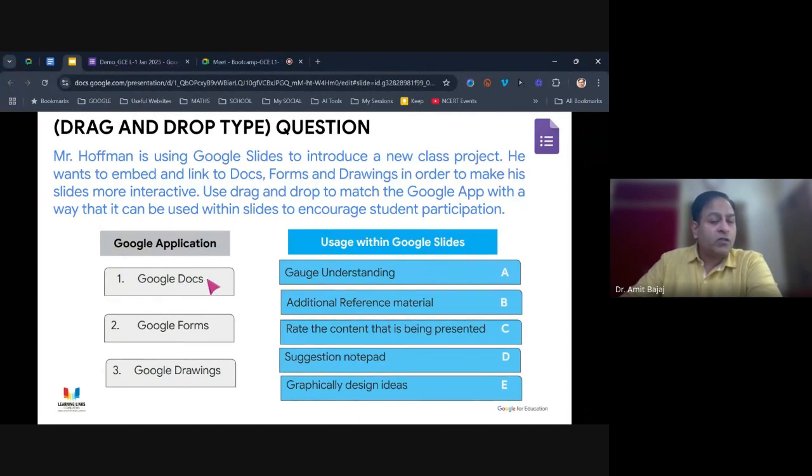Gauge understanding, additional reference material, rate the content being presented, suggestion notepad, graphically design ideas. So Docs go with maybe A and D. Forms go with say A, C, and D. Such type of drag and drop. Even in the main exam, I can select gauge understanding and drag it into Google Forms. That type of drag and drop one should know.